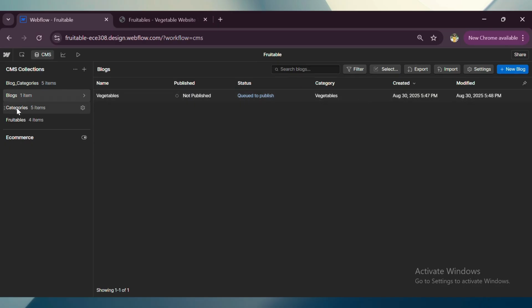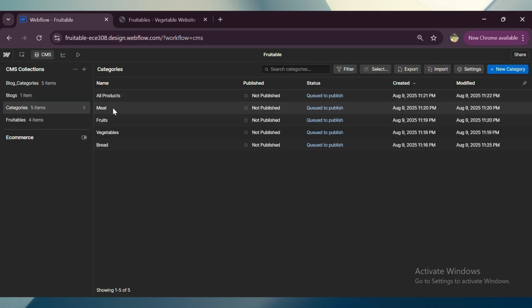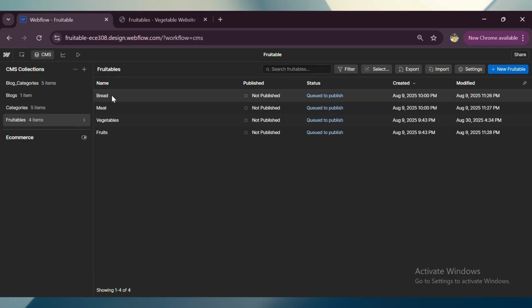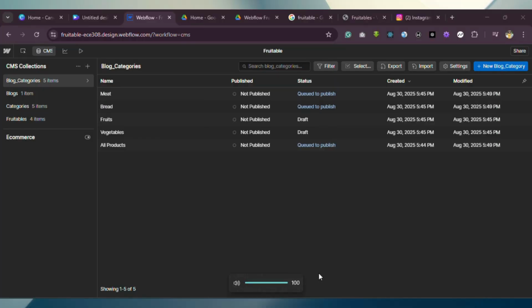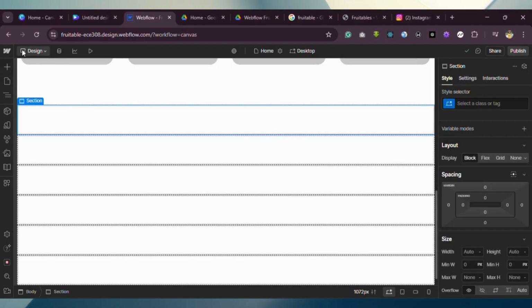I have my categories, all categories: meat, fruits, vegetables, bread here. I also have my Fruitables. I have added four items to it. So this is what I'm going to use. All right, so we are done with the CMS. Let's now go to our design.